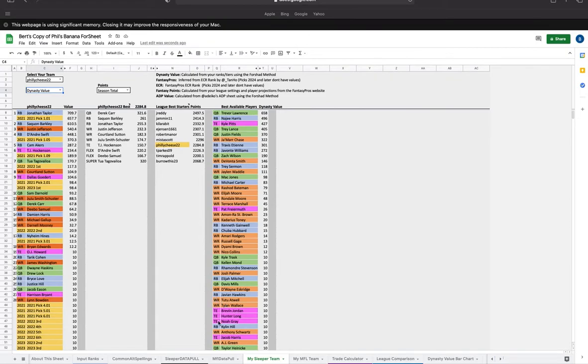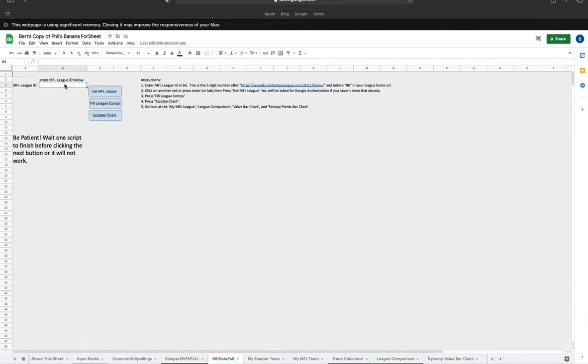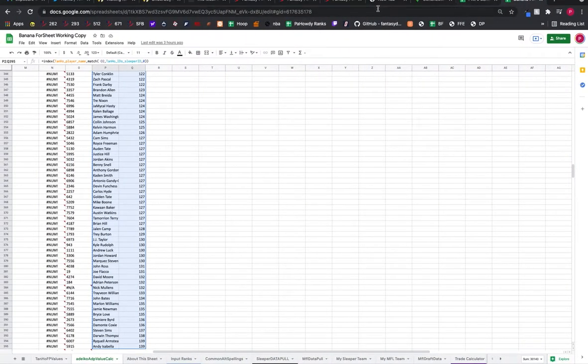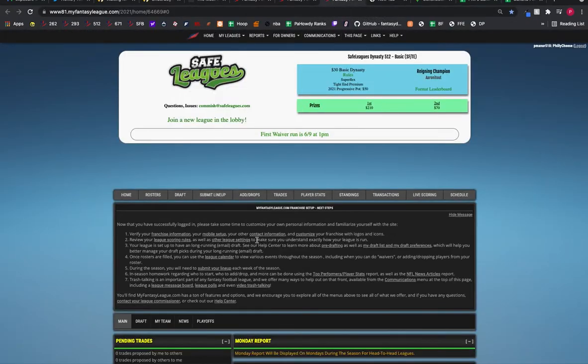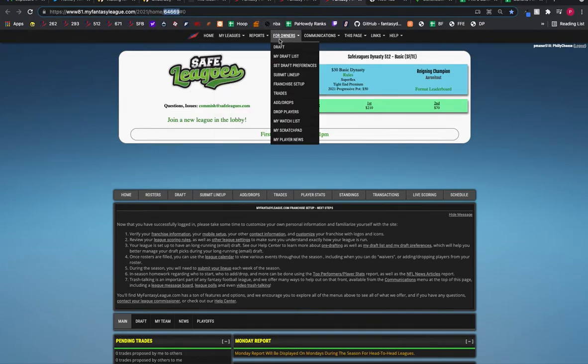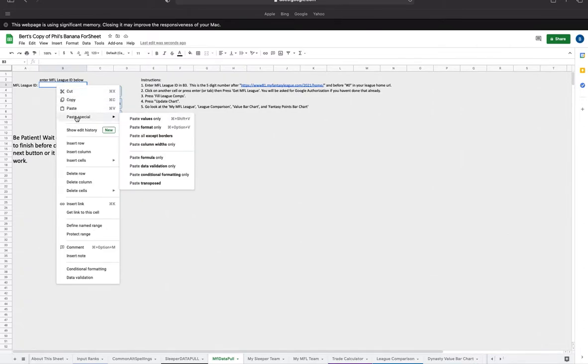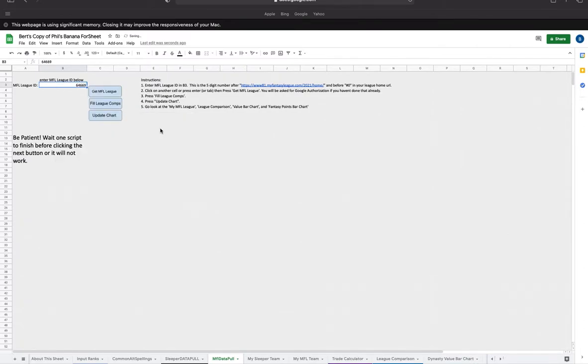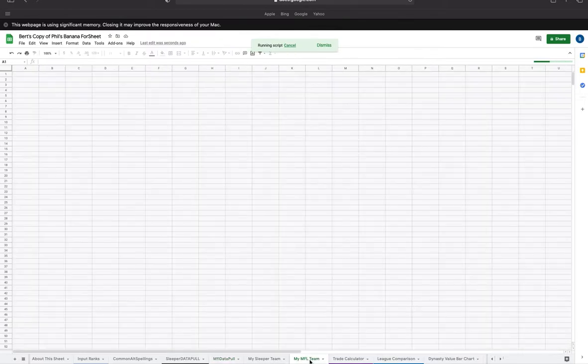So yeah, that's how that one works, and I will show you really quick the MFL example. When you do MFL, you go to the website and like this. This is one of my teams, and you grab these 5 digits there and copy, and then you're gonna go over here and you're gonna paste values into there, and you're gonna press get MFL league. Running the script. Let it sit for a minute. And that'll fill my MFL team.